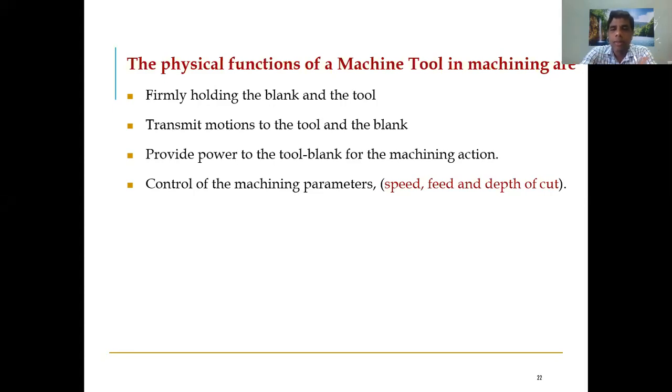These are the three basic parameters in any machining, whether it is turning, milling, grinding, drilling, anything. One is the primary motion, which is the relative motion between the workpiece and tool. The relative velocity between the cutting tool and workpiece is called the speed. Whereas the feed is the lateral movement of the cutting tool along the axis of the workpiece.